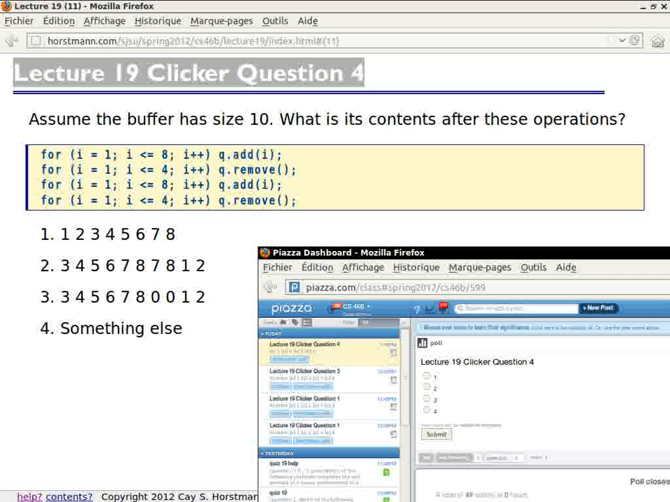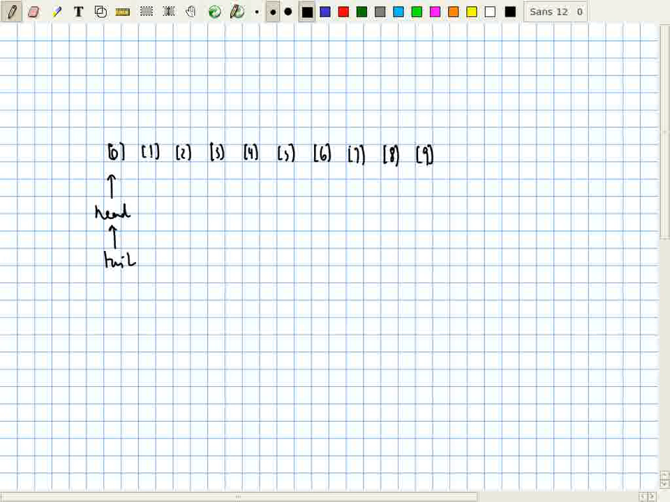All right, so start working through it. We're adding in 8 numbers. You add at the tail, so each time that you add, the tail moves one further to the right. So I'll just do them all, 5, 6, 7, 8. And now the tail points here. Now we remove 4 numbers. Removing simply means to increment the head. So now the head is here.